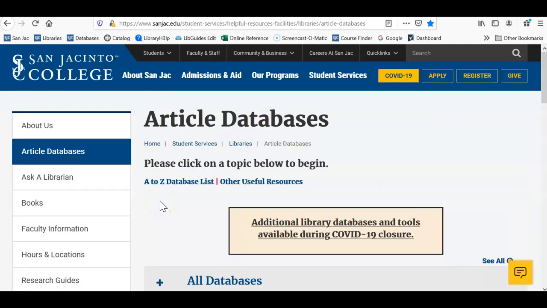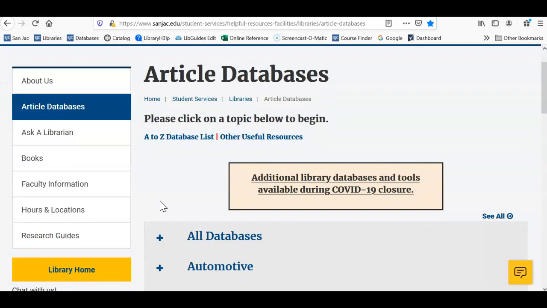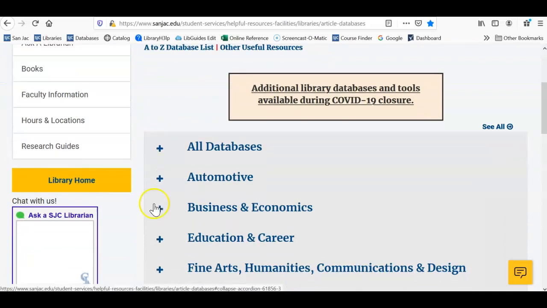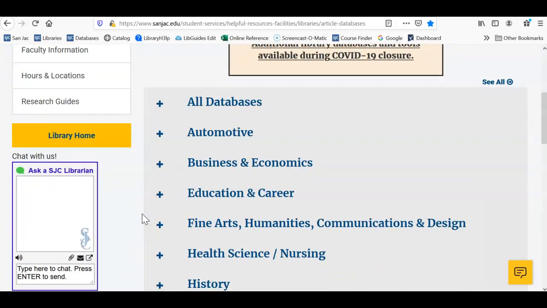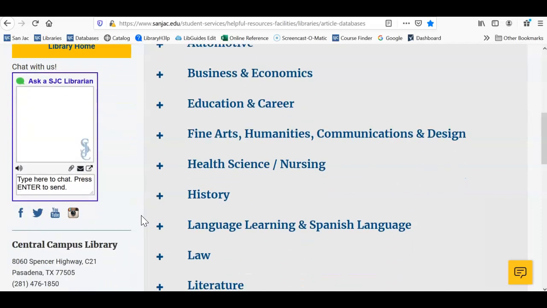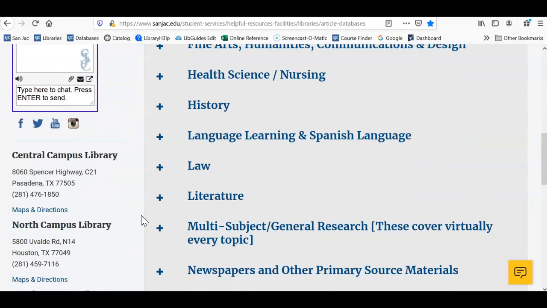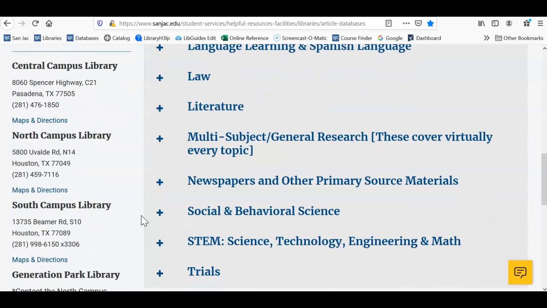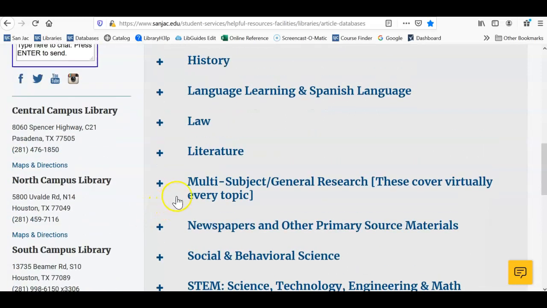The library subscribes to over 100 electronic databases, and they are organized by topic, such as nursing, history, literature, and science. One topic, multi-subject general research, covers almost every subject.